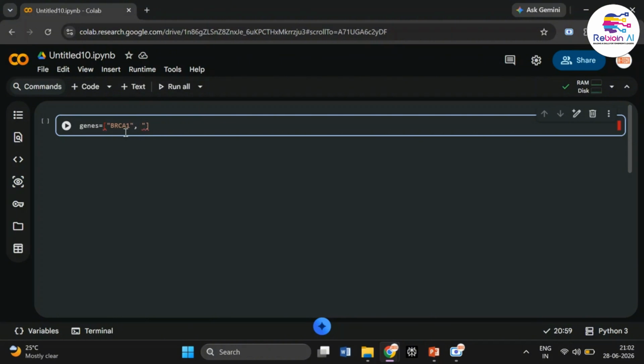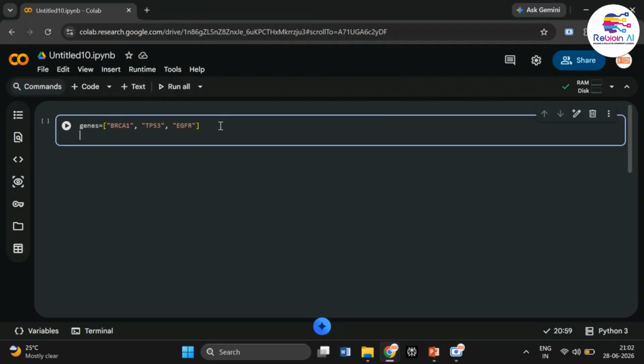And the second one is TP53, in quotation. We'll go for the next one, we'll take EGFR. Okay, we have done this. So in our variable there are multiple gene sequences, right? So rather than telling it to print one at a time, we are telling it to print all at once.